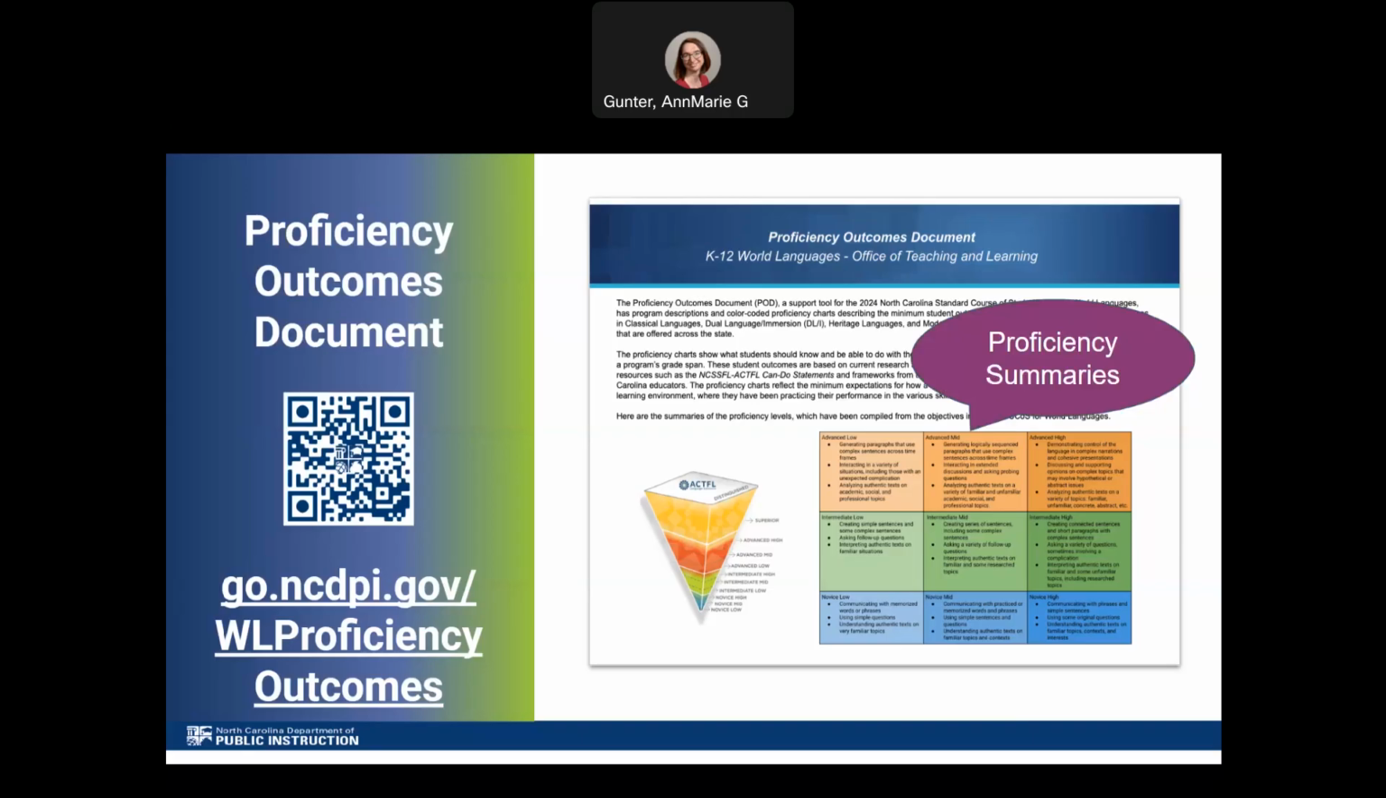each one. Notice that there's some color coding with that inverted pyramid from ACTFL that describes the proficiency levels. And that color coding is used throughout our proficiency outcomes document, as well as other support tools for our new standards when we talk about proficiency.